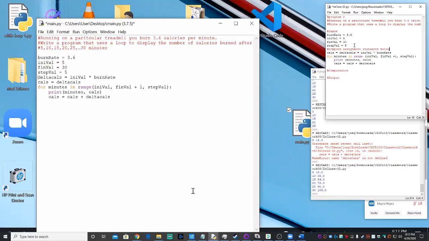I still don't understand that. I don't understand why we're assigning it the same value to two names. Because the cals keeps changing. Delta cals doesn't change. So first of all, you print the calories out and then you add to delta cals. That's because you're calculating how many calories a person has burned every 5 minutes.